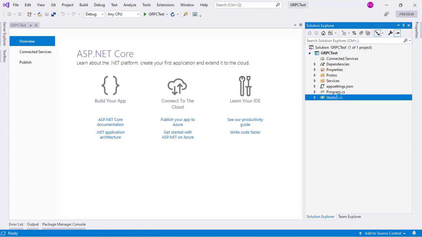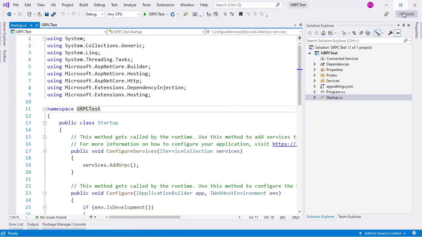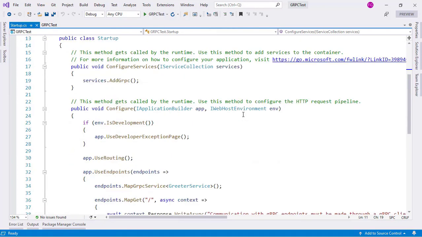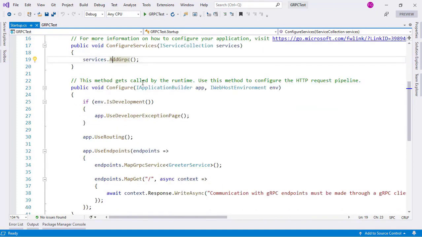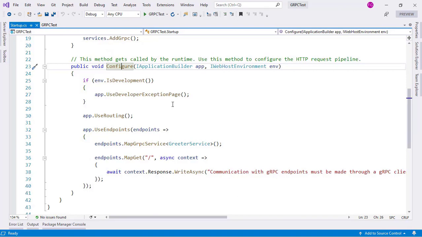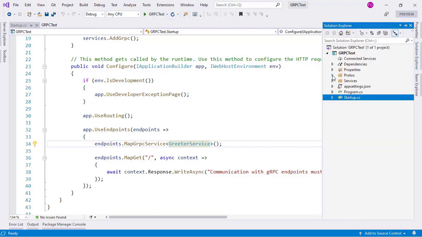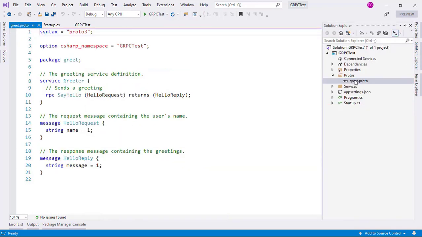For example, let's go to the Startup class, and let's minimize this, and here we're going to see that we have our ConfigureServices, which only has the gRPC service enabled, and here we have the Configure method in which we have the HTTP request pipeline, and here we have the UseEndpoints, and here we're saying MapGrpcService, and we are configuring this GreeterService. We're going to see the GreeterService in a minute, but first I want us to go here to the Protos folder to this greet.proto file.